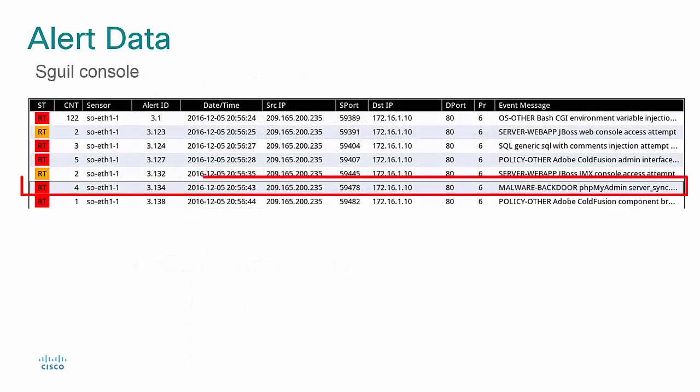This screen clip shows the alerts in the Sguil real-time console. The alert that is selected displays the message malware backdoor, and this is a backdoor access attempt.